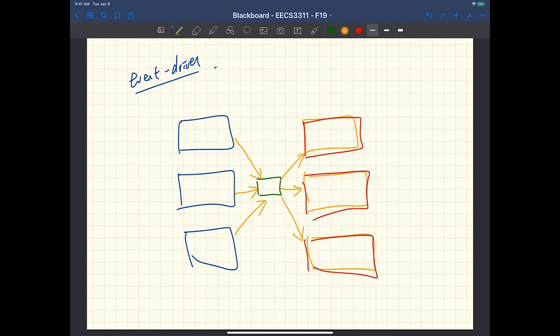Okay? So now what will be the complexity now? Big O of n plus n as opposed to n times n. So that dramatically reduces the complexity. That's an insight into the event-driven design. Basically, you're introducing a switch over here, but we're going to call it events.